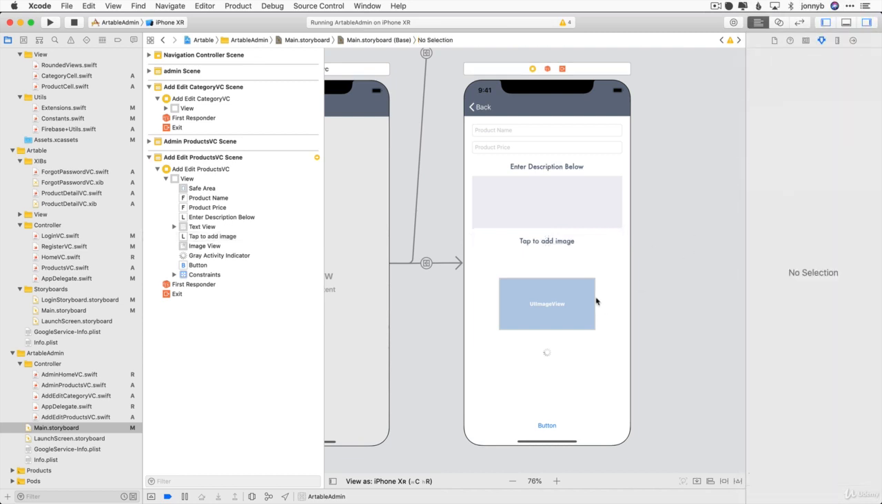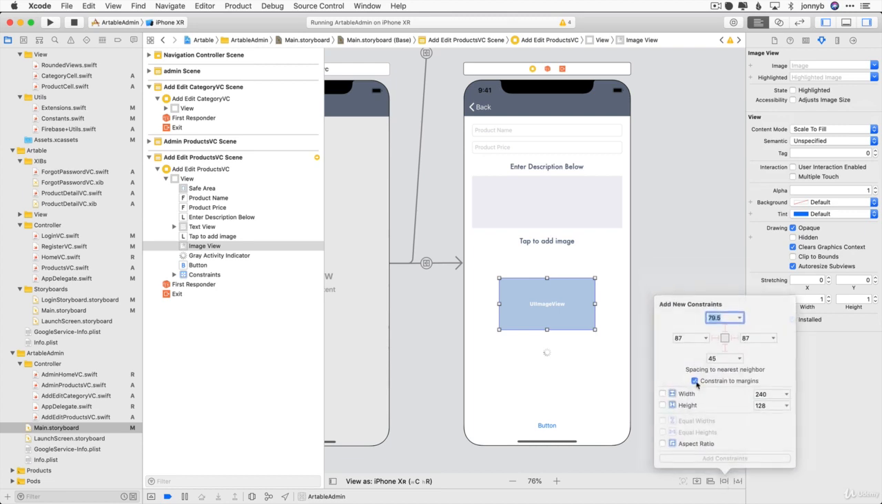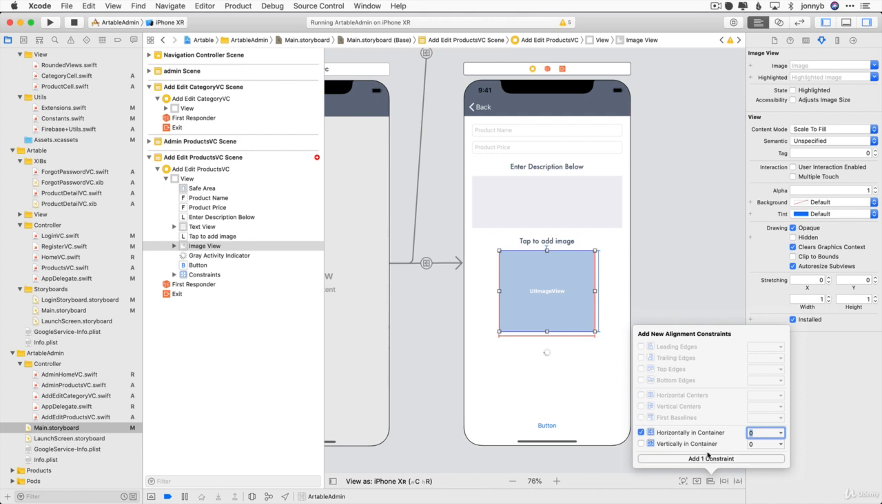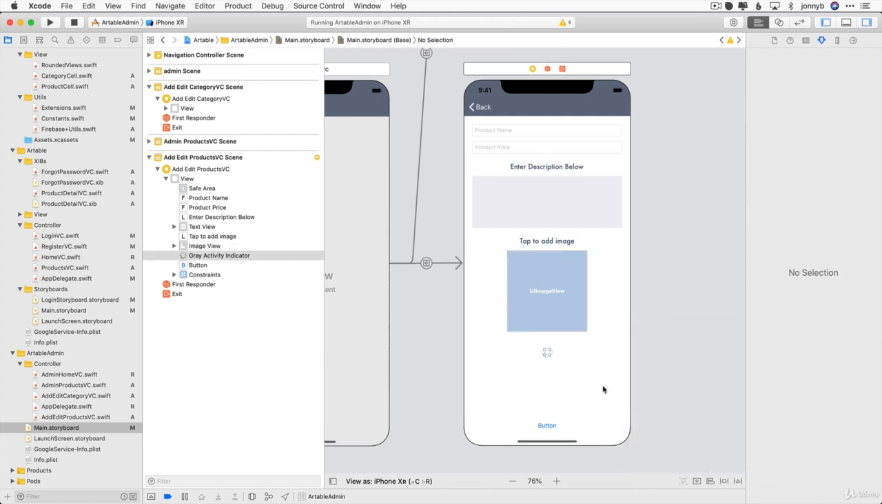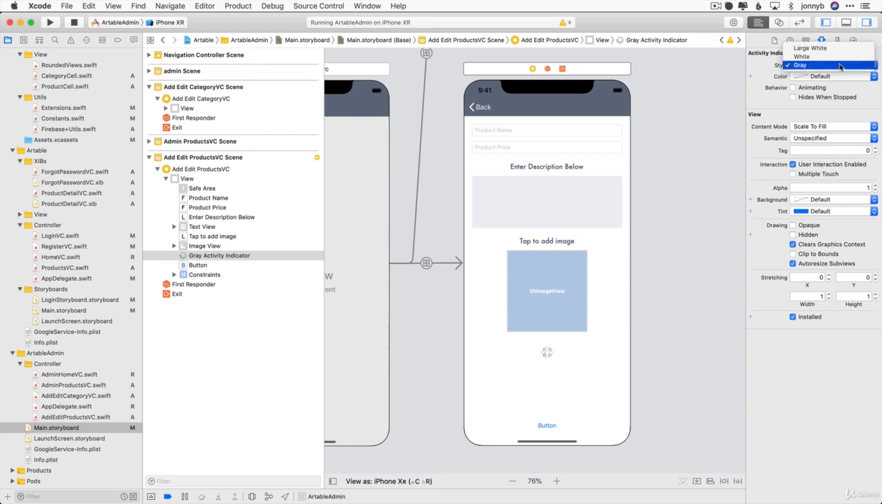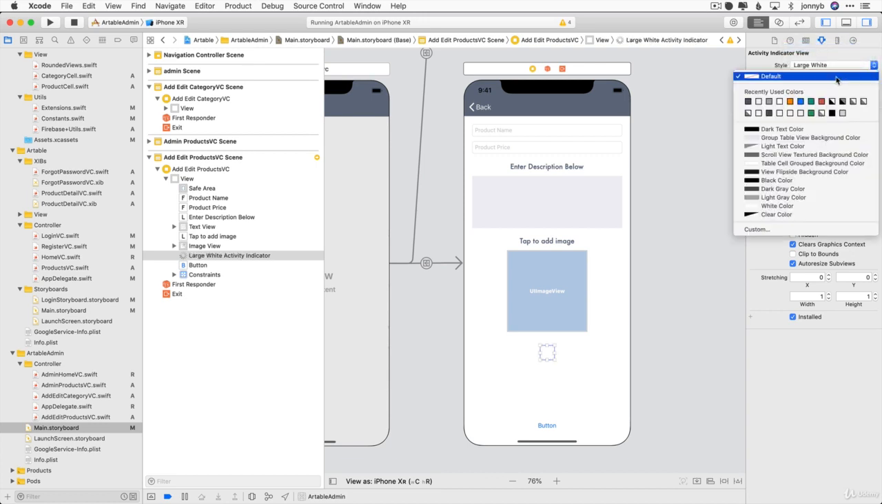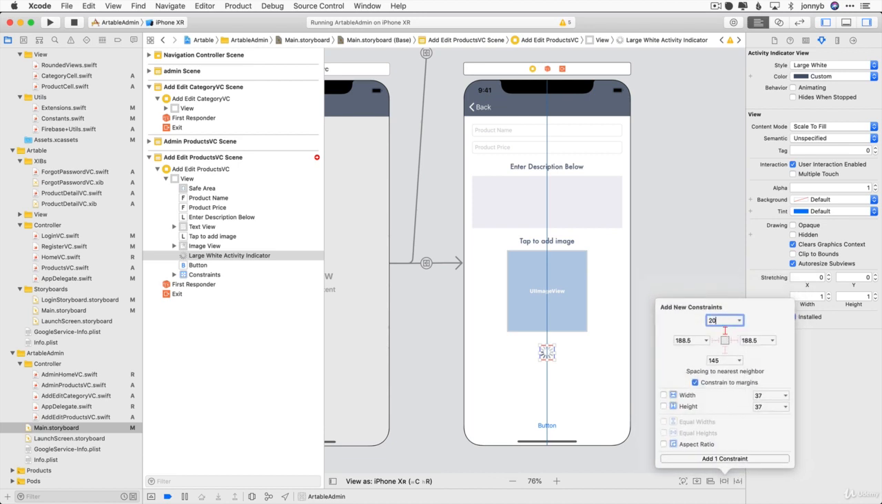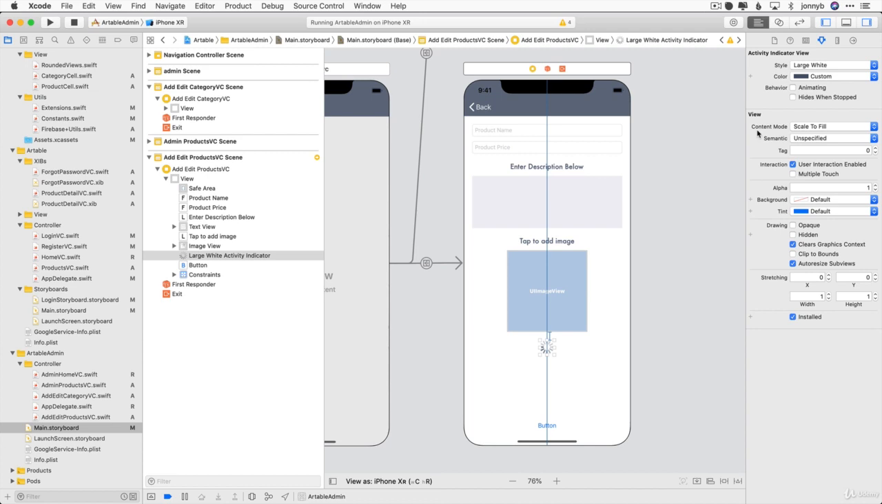Very good. And then for our image here, let's go ahead and constrain it 12 from the top, and we're going to give it width and height constraints of 200 by 200. And then we'll say add those three constraints, and then we need to align it horizontally in the container. There we go. Now we have our activity indicator here. Let's change its style to large, white, change the color to our dark blue, align it horizontally in container, and then set it 20 from the bottom of our image view, and set its behavior to hides when stopped.